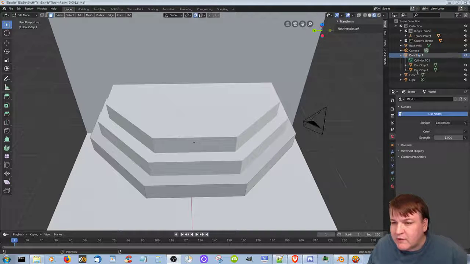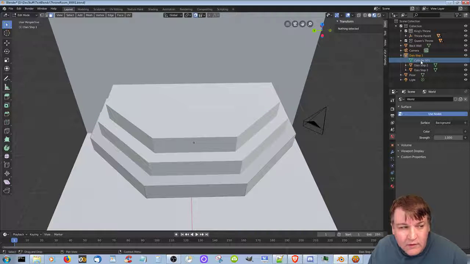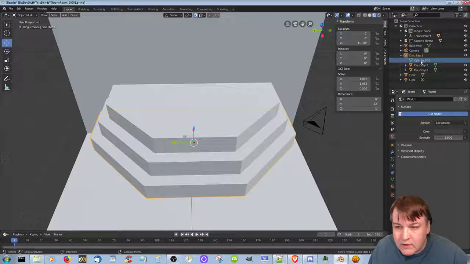So the problem here is when I parented steps 2 and 3, which are these guys right here. Let's go back into object mode. Okay, so here's the second step, the third step, and this is the first step. Now, what happens when I click on that? Where is the cylinder? Why is that still the cylinder?